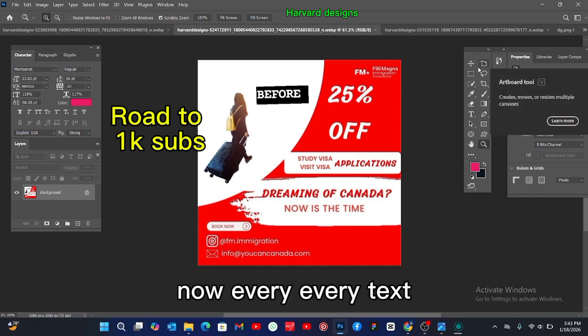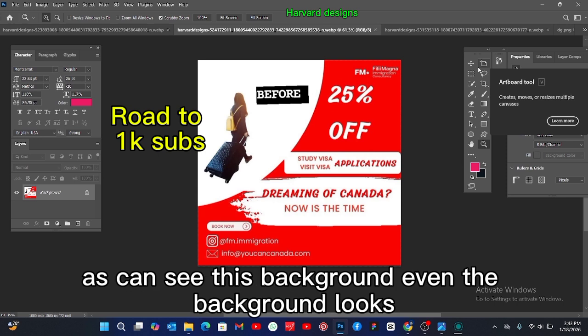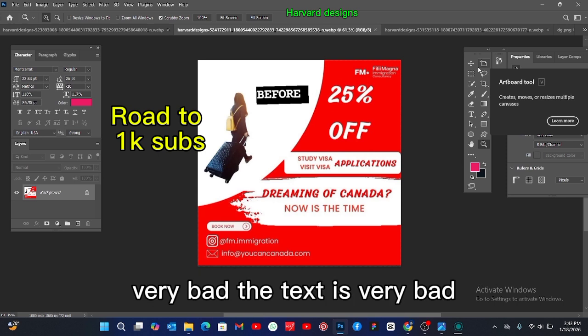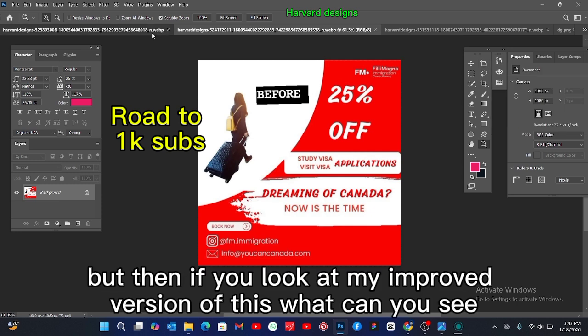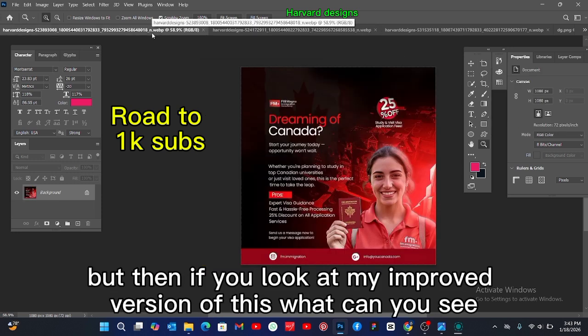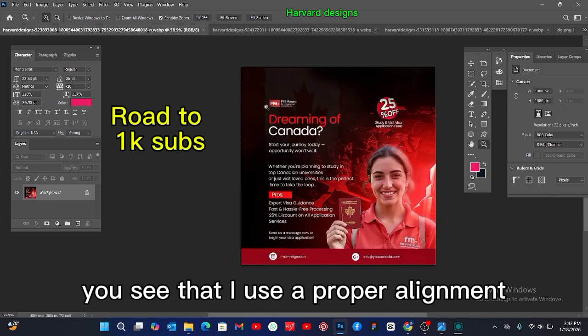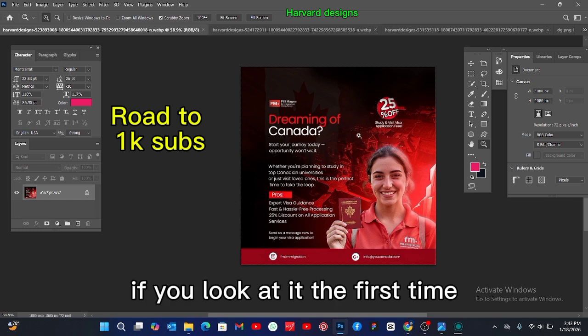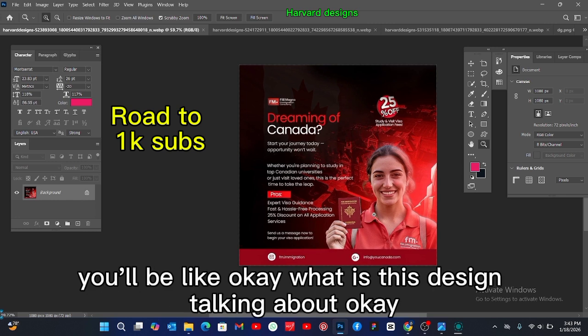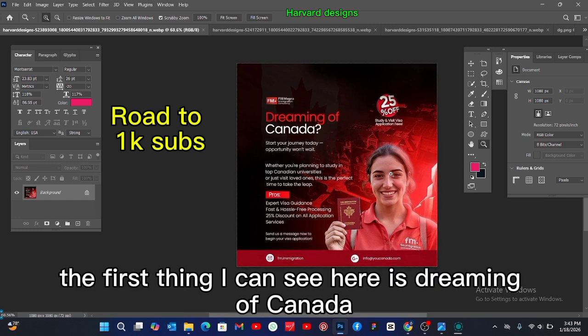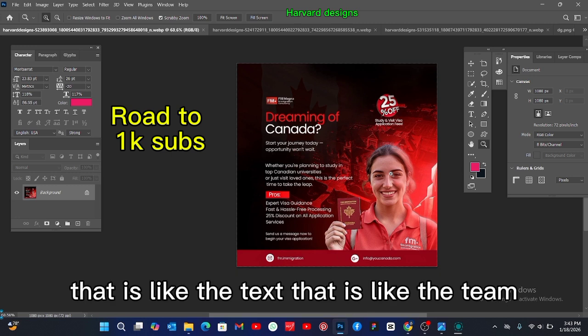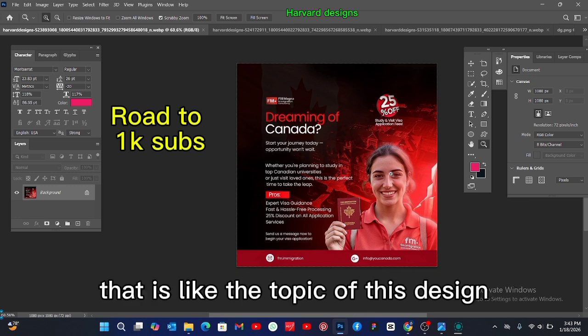As you can see, the background looks very bad. The text is very bad. But then if you look at my improved version of this, what can you see? You see that I used a proper alignment. If you look at it the first time, you'll be like, okay, what is this design talking about? The first thing I can see here is Dreaming of Canada. That is the text, that is the theme, that is the topic of this design.